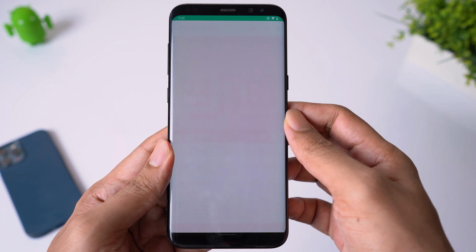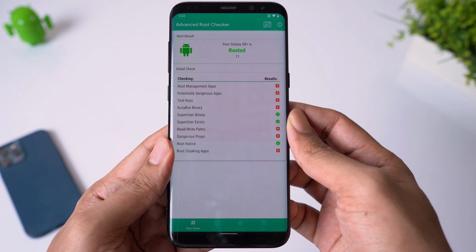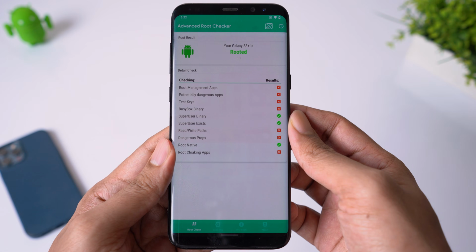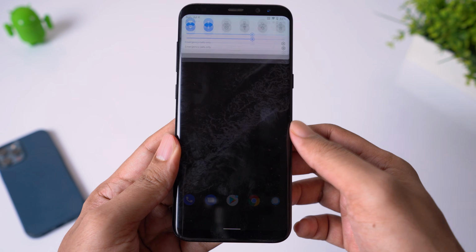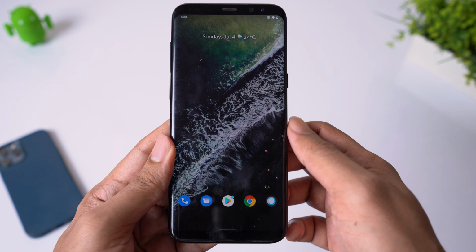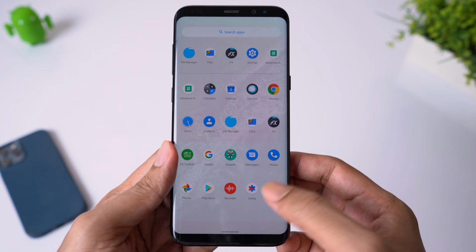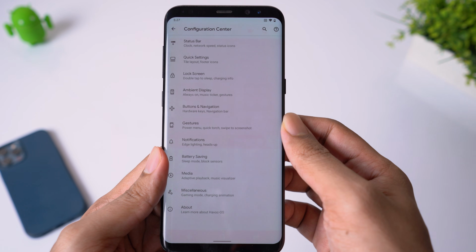Now let's verify root access. As you can see, we are rooted. Now let's see what we get in this ROM. Very first thing that you will notice is the smooth wallpaper animation when you interact with Notification Drawer. This ROM offers lots of customization features in Configuration Center menu, which you will find in Settings.